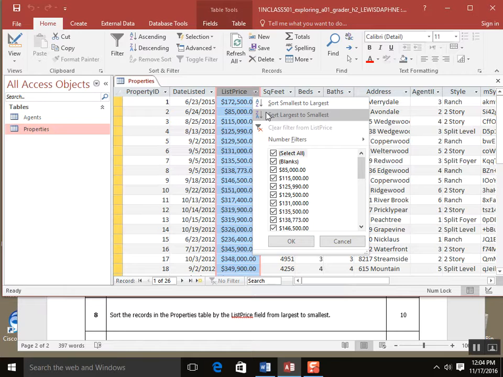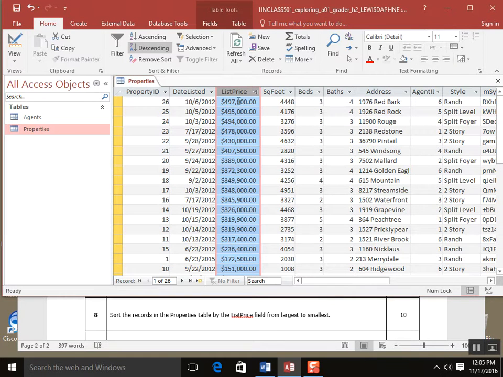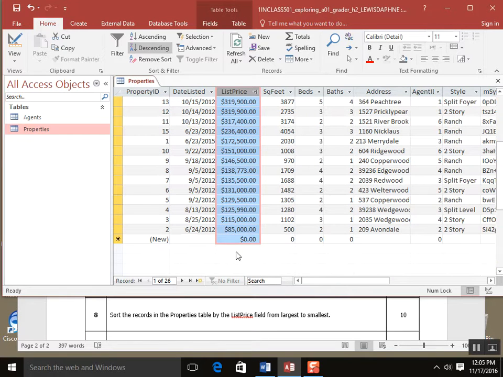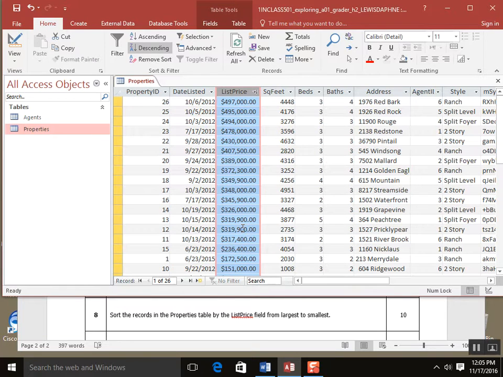It's also considered reverse alphabetical order. You'll notice the little z and the little a instead of alphabetical, which would be ascending order. So I'm going to click largest to smallest, and it's saying the biggest list price of our home is $497,000, and the cheapest home is $85,000. And that's the end of step 8.